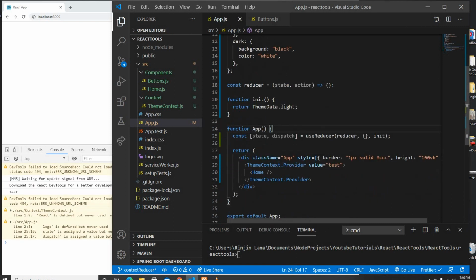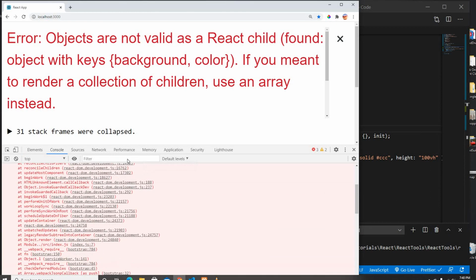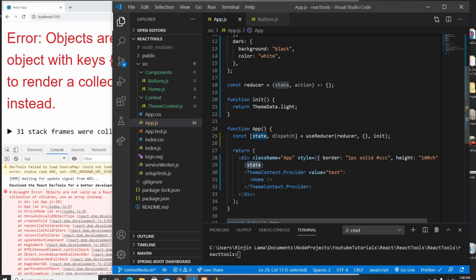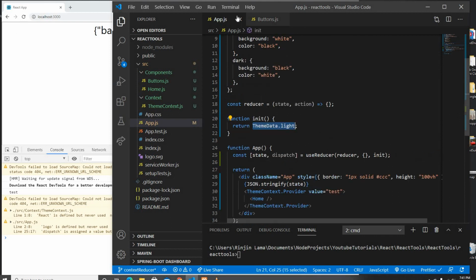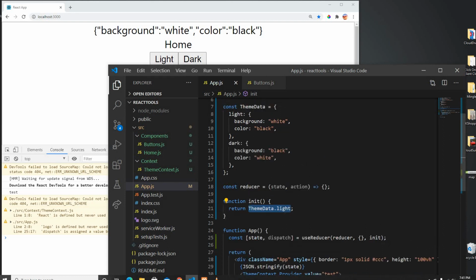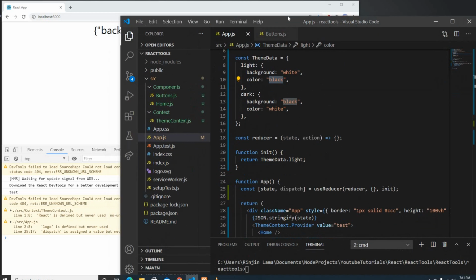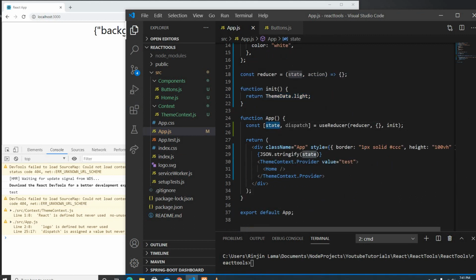Once I did this, I will also try to see what's really going on with my state, with this reducer state. So I want to see it here. It says that this is giving me an object here, so that's why it's complaining. So I'm going to print it with JSON.stringify just to see. Here my initial state is exactly what I sent here: the background is white and the color is black, because it's light. This is the init function which I provided, and I get it in my state, which is here.